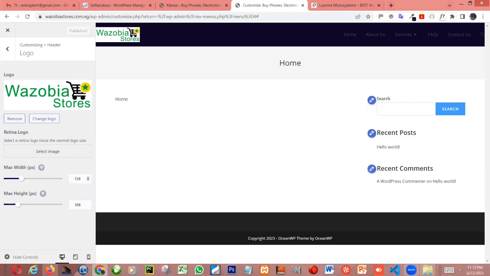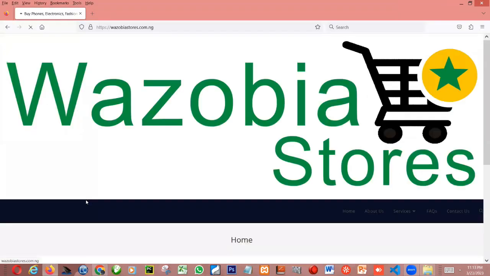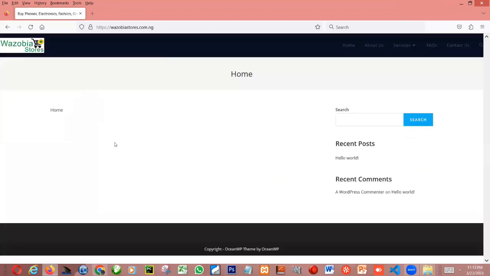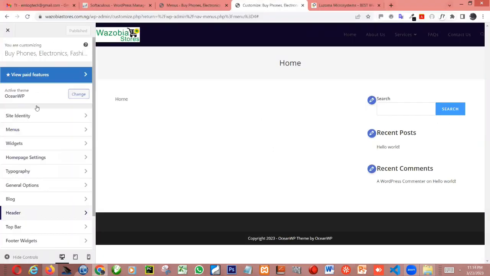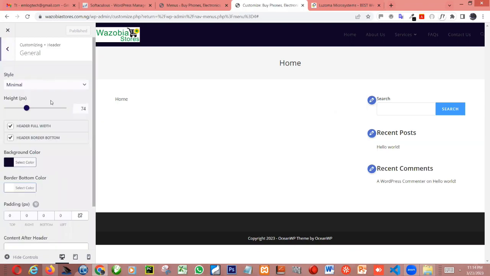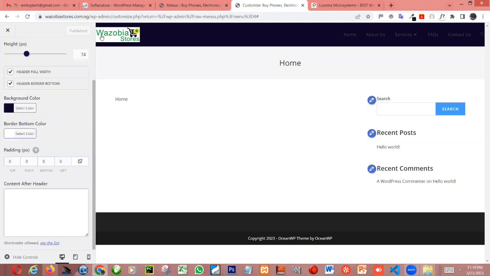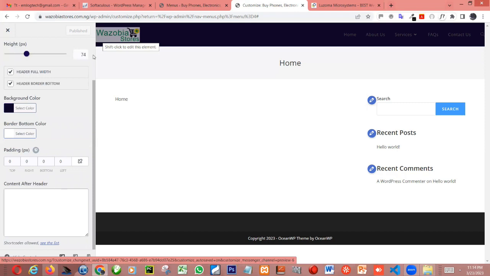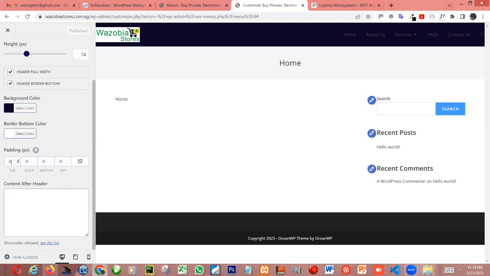If you go back again and refresh this, you see that the logo is now small and looking much better. But the way it's touching here is not good. That takes me back to what I told you. Let me go back to General. Okay, so you can see that this is touching here. So if I come to this padding now, I can put any figure here.